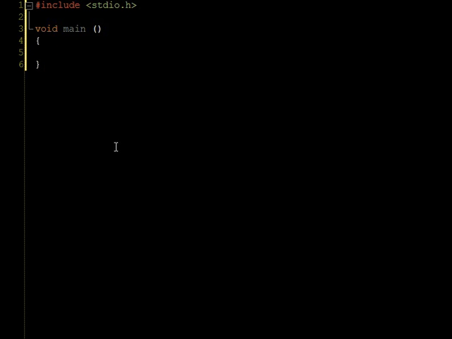Then we have three variables to be declared. First is a, second is b, and the third is a temporary variable, which will be used to exchange the values between a and b. So int a, b, and temp. So we have three variables.